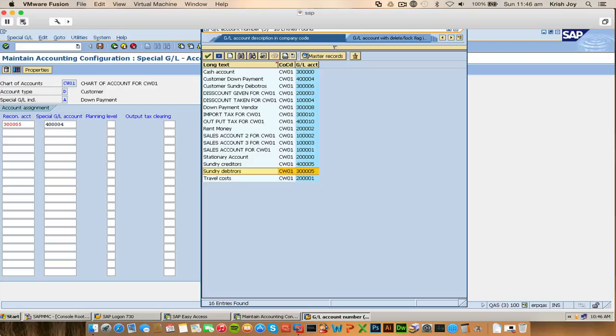In this, we need to assign two recon accounts, right? First, we have to make sure both are balance sheet accounts, and they have to be debtors, the money which we are collecting from them. So the first thing is the normal sundry debtors account, and the second is the money which we are going to collect from them. Those two are asset accounts which we can assign. Let's do it. If there is any problem, the system will throw an error.